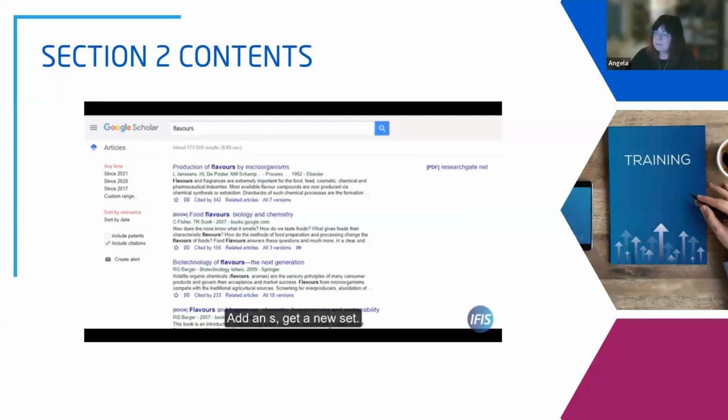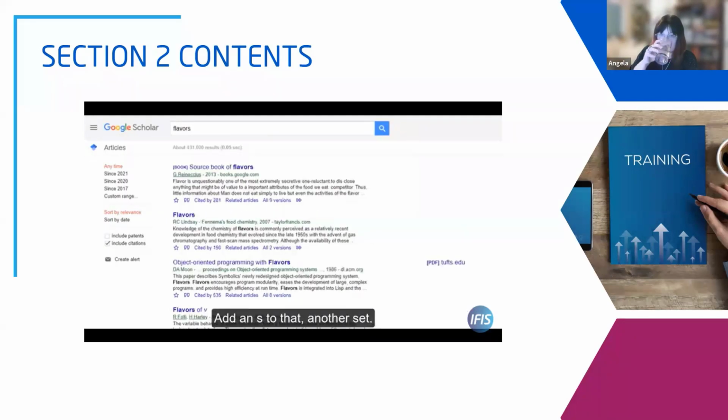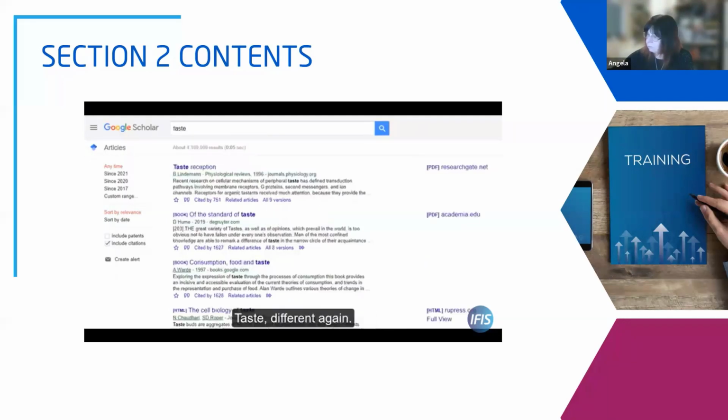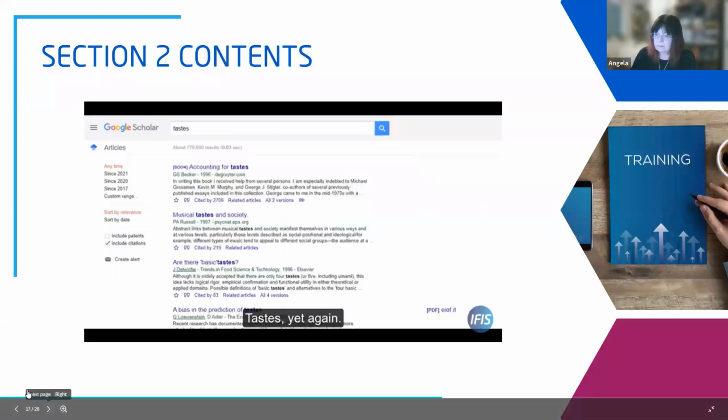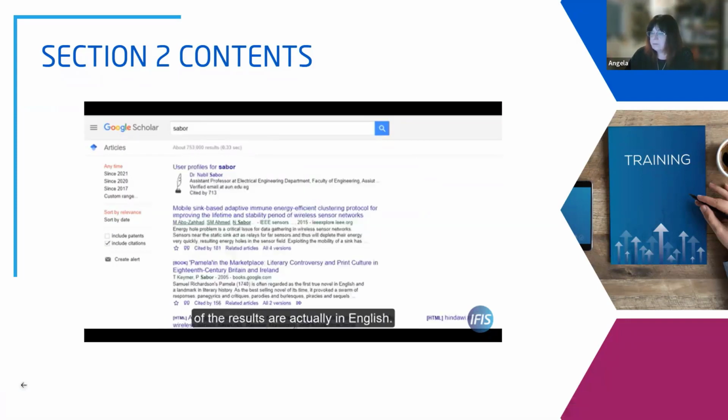Add an S, get a new set. Search flavor without a U, we get a new set entirely. Add an S to that, another set. Taste, different again. Tastes, yet again. Tasting, again. Move to another language, Spanish, and most of the results are actually in English.